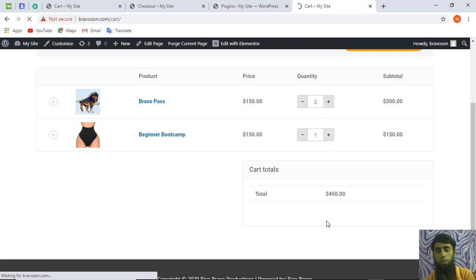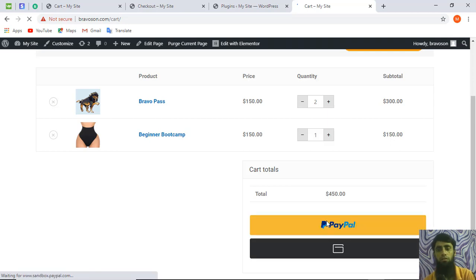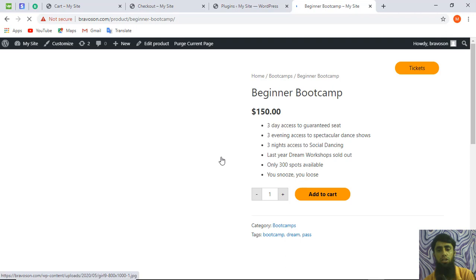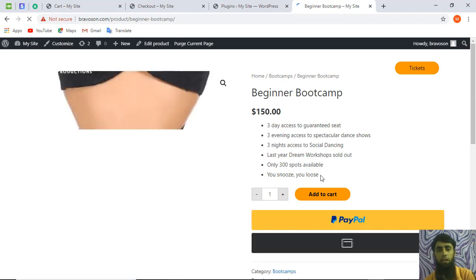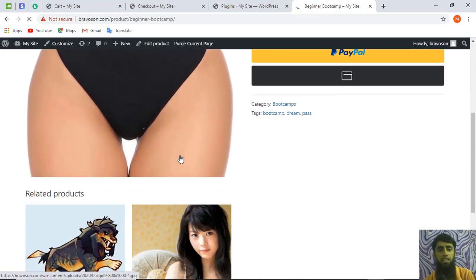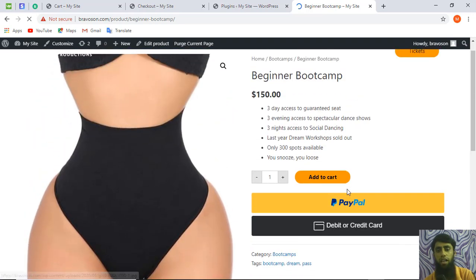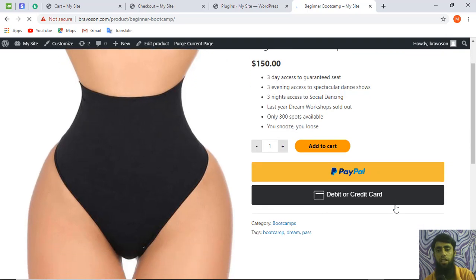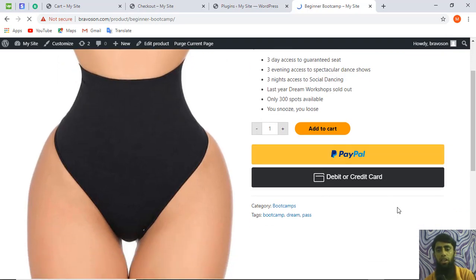It is taking a long time actually. Yeah, finally we got these buttons. Now I am clicking on the beginner bootcamp product page. You can see that I have all the details of that specific product, and here you can see the image of the product, and we also got the PayPal button over here and the debit or credit card button, right?